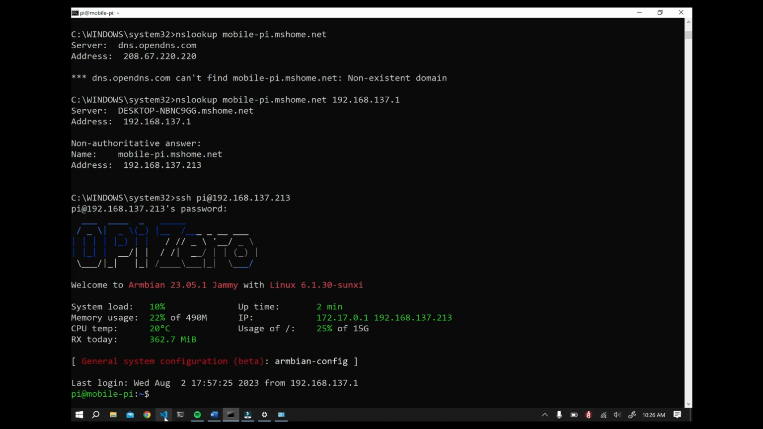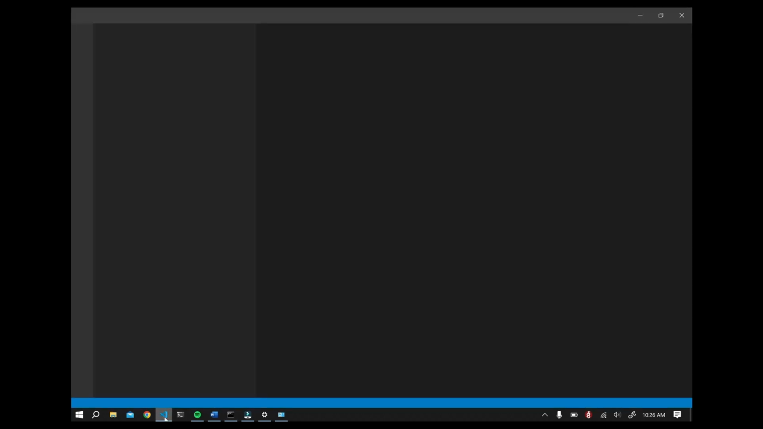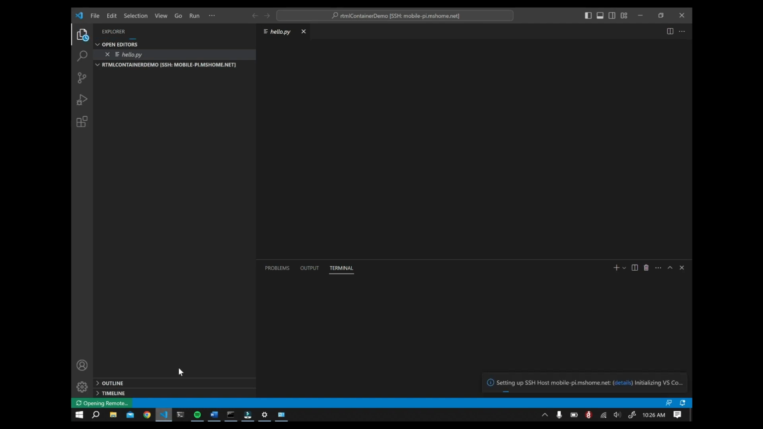So the last thing I wanted to test out is that VS Code still works connecting there. So I'm trying to connect to the mobile-pi at .mshome.net. I'd already connected to it, so it's in my list of remote connections that are available, so it just went in there by default. Otherwise you can open up the host manually.